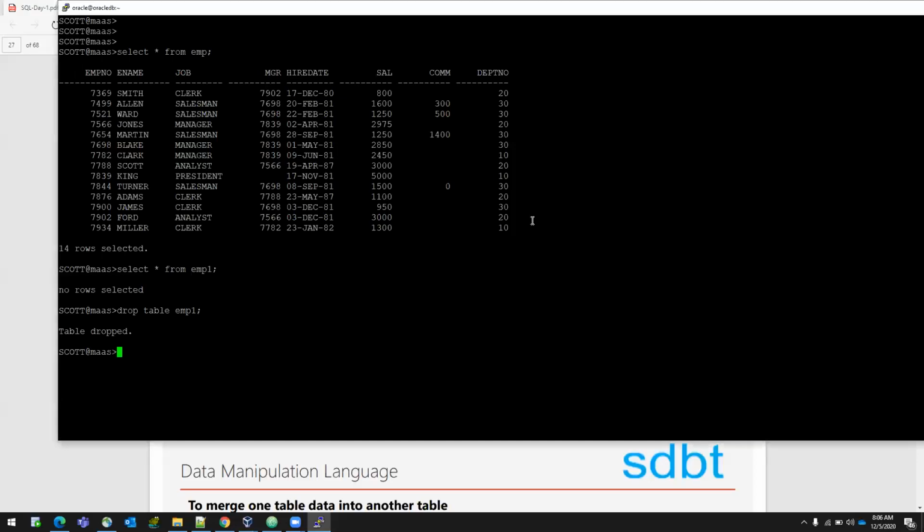Okay. So till now we have seen DDL and DML, and in DML we saw insert, update, delete, right? Also in DRL we saw select statements. Now we'll be seeing the merge statement. Okay, what is merge? Merge is used to do two operations, that is, insert as well as update.